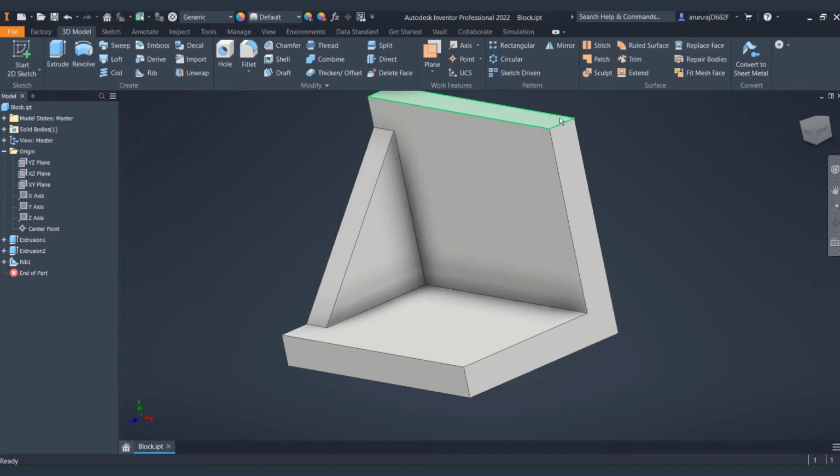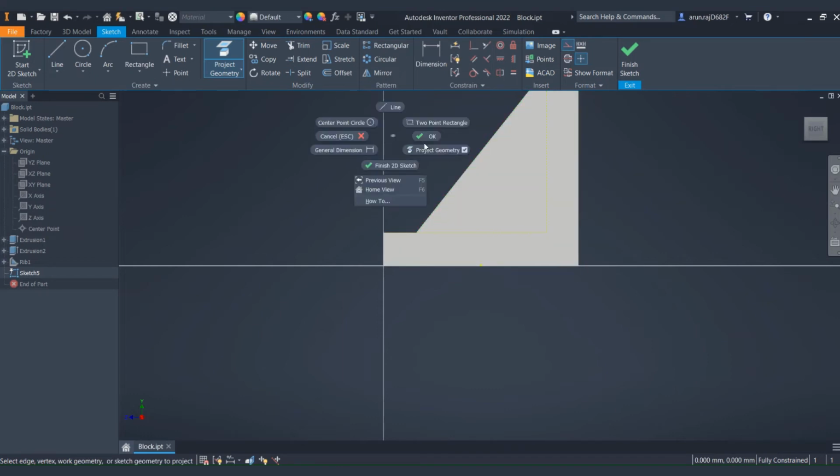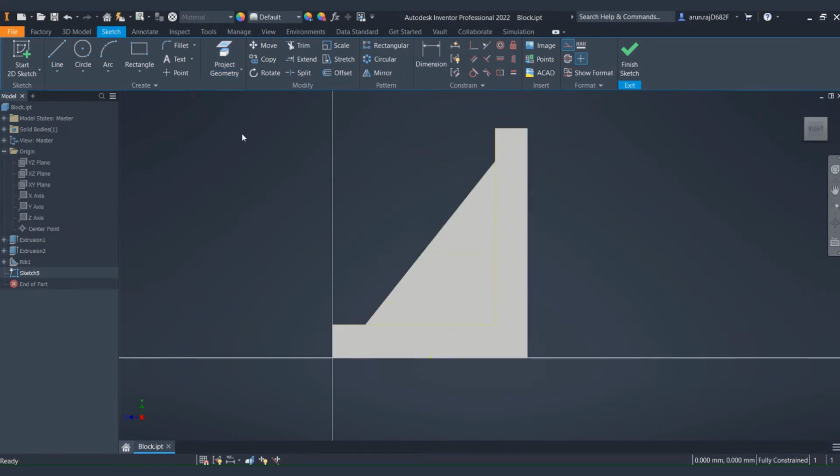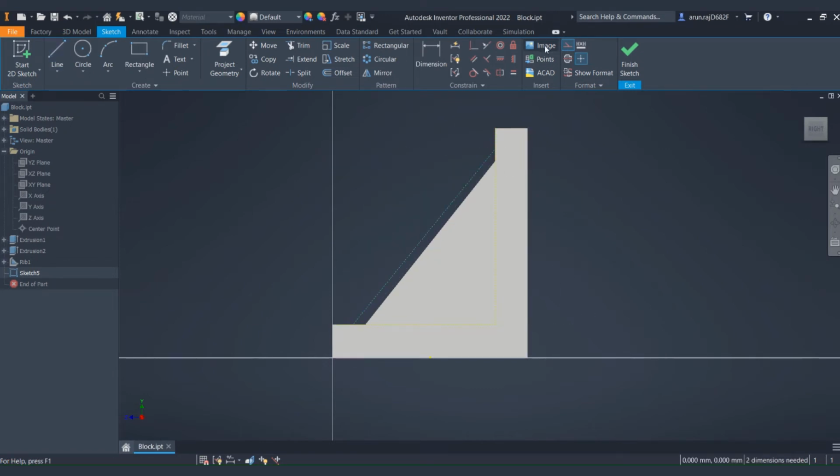Now I want to create one more support in this direction as well. So let's kickstart by creating a rib over here. I'm just projecting these two geometries, hit OK, and I'm adding a line to it. And since I have enabled construction, let me revoke it as a standard line. Let's add a few dimensions to that.